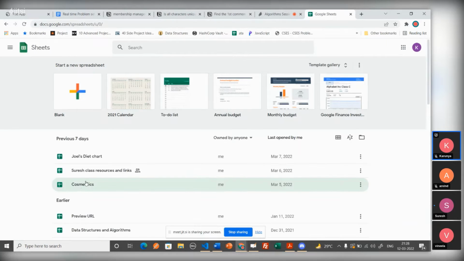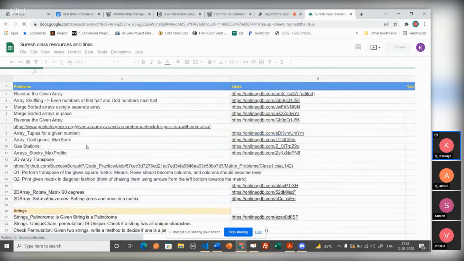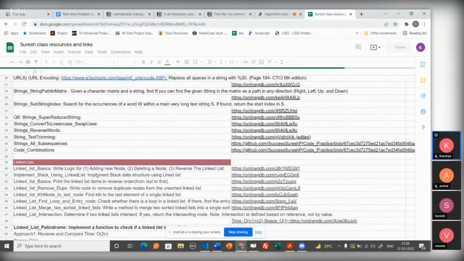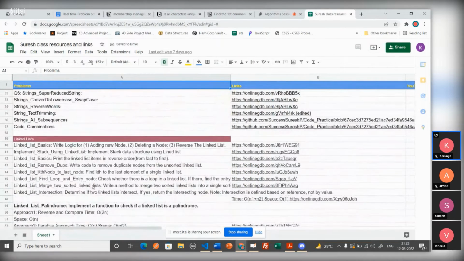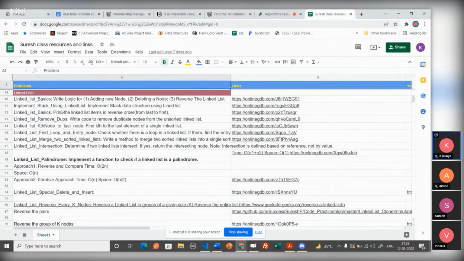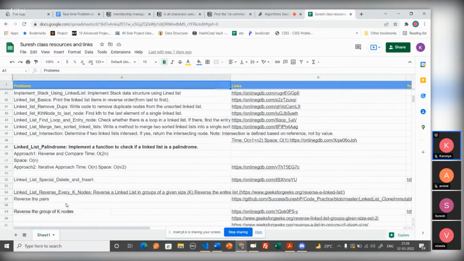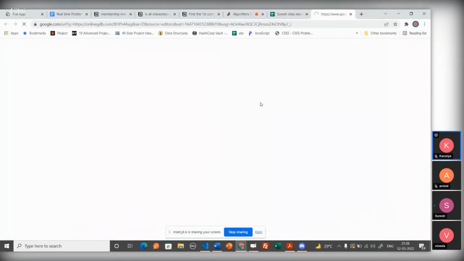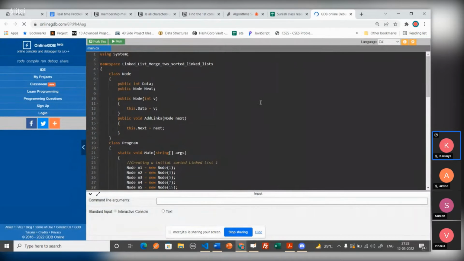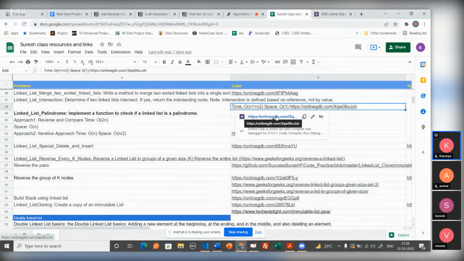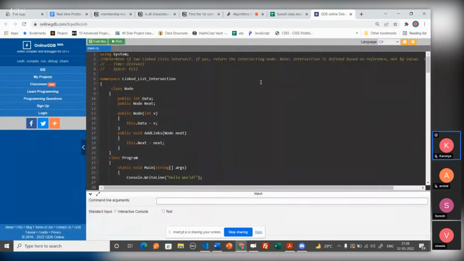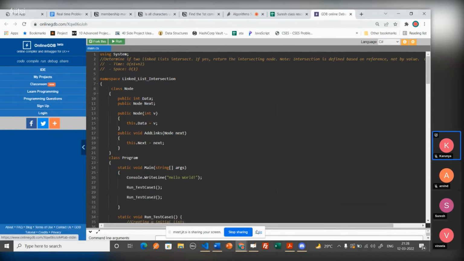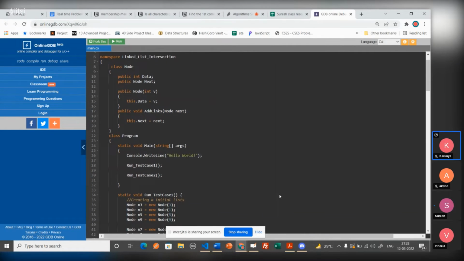Are you opening the linked list problem? I think Karanya is trying to find that problem. Yeah, linked list. Determine if two linked lists intersect. Yeah, that's the one. If you go to the algorithm, run test case one. Yeah, scroll down.